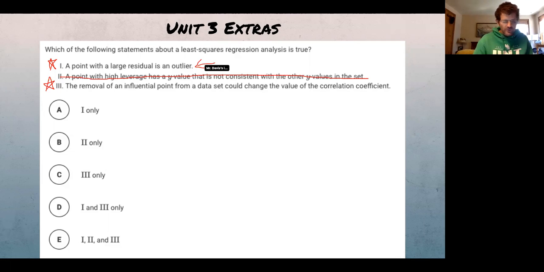A point with a large residual is an outlier. That is true, but it's not 100% true. You can have a point with a large residual that is not an outlier. So let's say this is your regression line for a scatter plot, and you have a bunch of points right here, and then a point up here. Obviously, that's an outlier and it has a large residual.